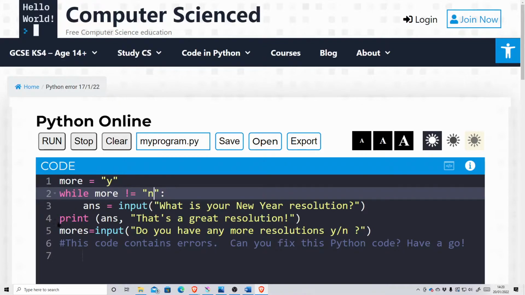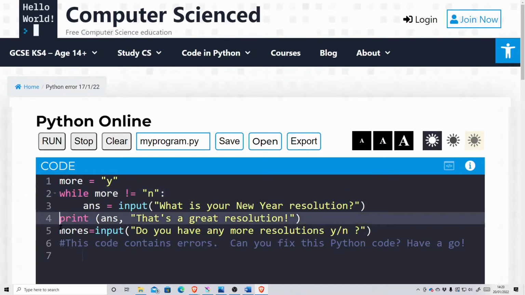Our second error we're getting on line 4 when we actually ran the program. And the reason here is just a simple indent. We need to indent that code to the right hand side. So while more is not equal to n, answer is equal to input. What is your New Year's resolution? They're going to put in their answer here, in the input here, and we're going to print that input. So ans is the same here, ans is the same here, and say that's a great resolution.